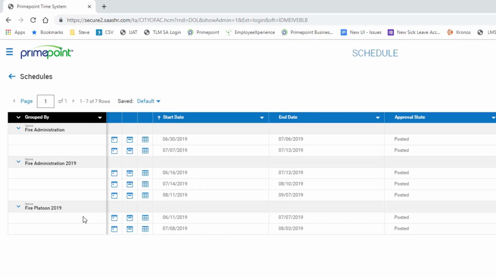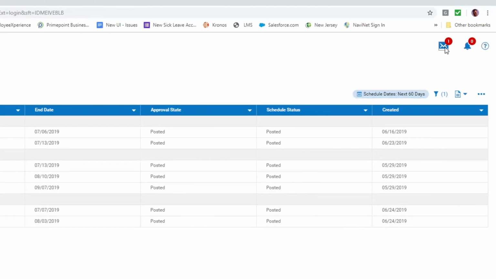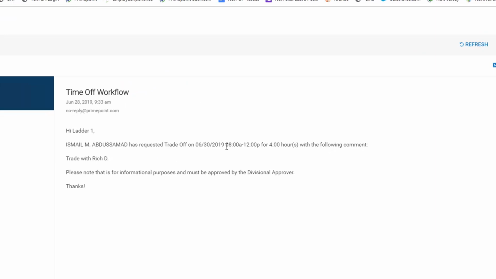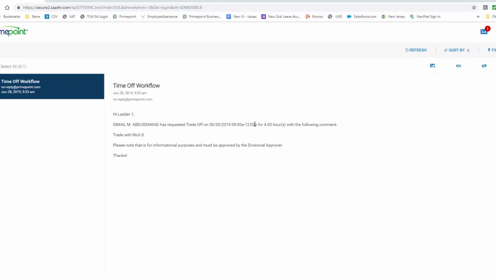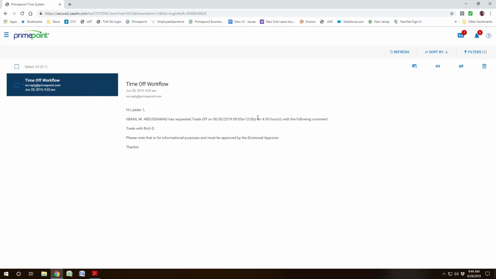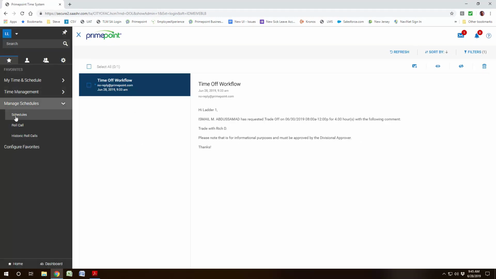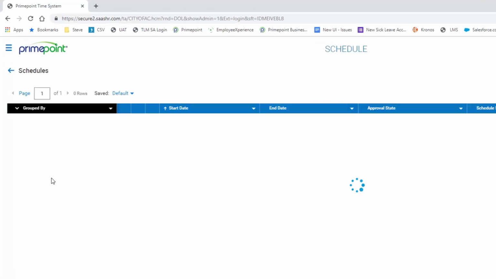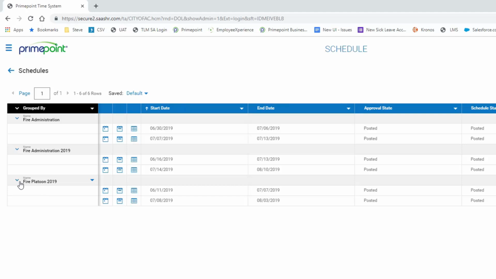So if I need to take care of that trade from before, so remember we approved the time off request earlier in the demonstration where Ish had requested the trade on June 30th for 8 to 12. After I approve that time off in my bell icon, I then have to come to my schedule that contains June 30th for the platoon so I can make the adjustment. So if I go to the fire platoon line, I'll look for the dates that contain June 30th. So 6/11 to 7/7 is going to be that.